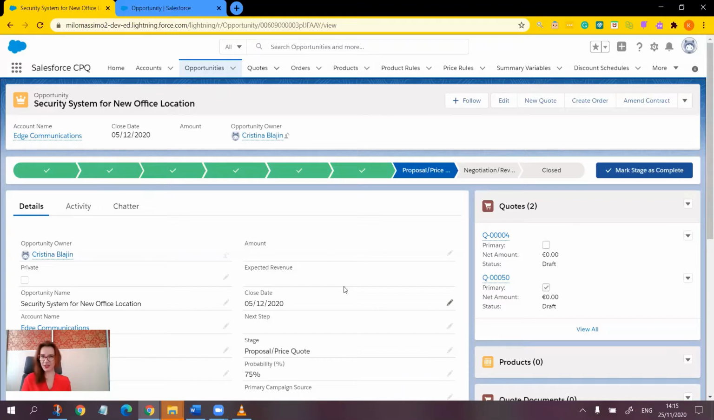Today we'll discuss the initial information that you should enter in the key fields when creating a quote. So once the opportunity is created, we can go ahead and create a new quote. We can see here the quote related list, and we can click new from the drop-down list menu.